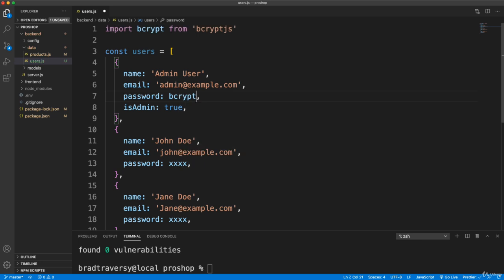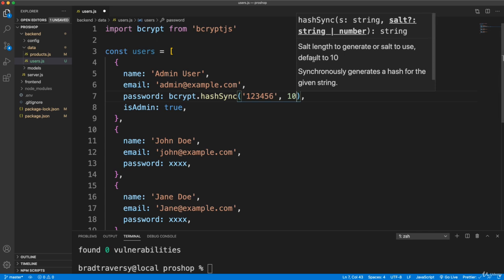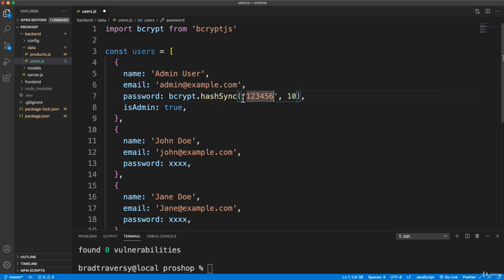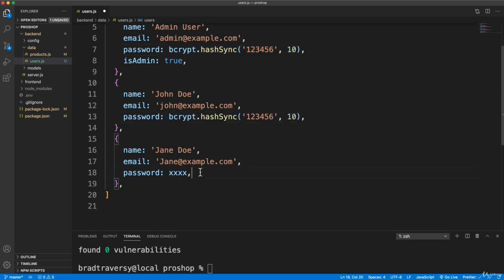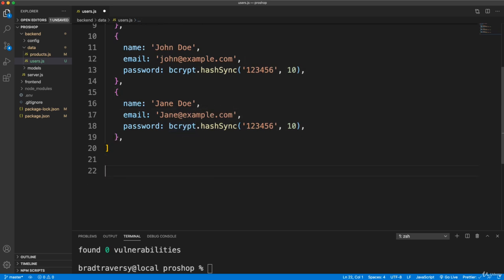So let's say bcrypt.hashSync, and we're going to pass in the plain text password. I'm just going to set 1 through 6 for everybody, and a number of rounds. So for the number of rounds, the higher the more secure. I'm going to use 10, which I believe is the default anyway. Yeah, default to 10. So that should hash the password of 1, 2, 3, 4, 5, 6. So I'm going to add the same for all of these people. All right, so we'll save that, and we have to make sure we export this.